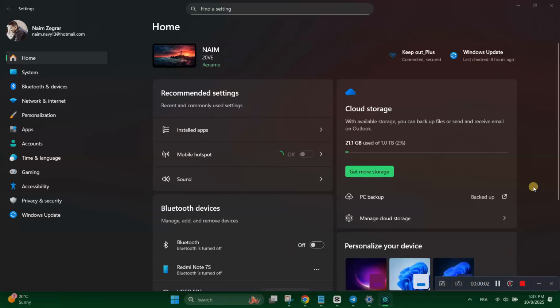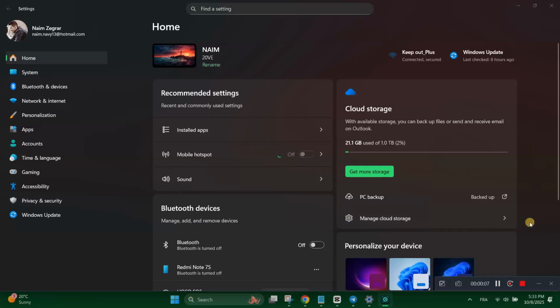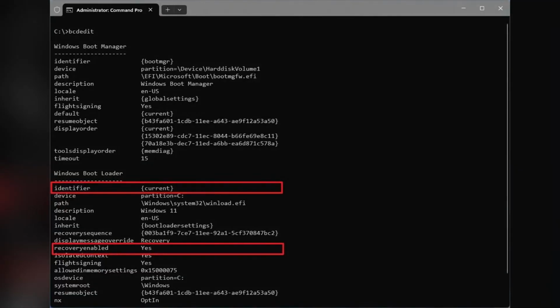In today's video, I'll be showing you how to repair Windows 11 using the automatic repair feature and how to re-enable it if it's been turned off. This tool is a built-in recovery option that can automatically fix startup problems or other system issues that prevent Windows from loading properly. Let's get started.